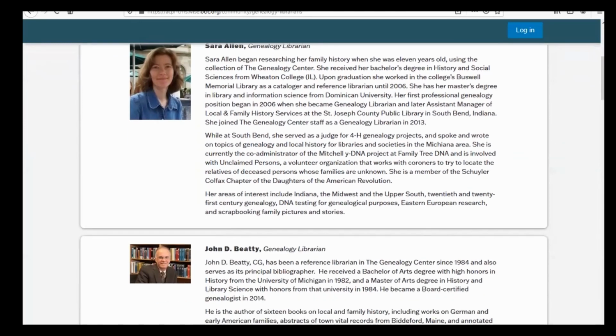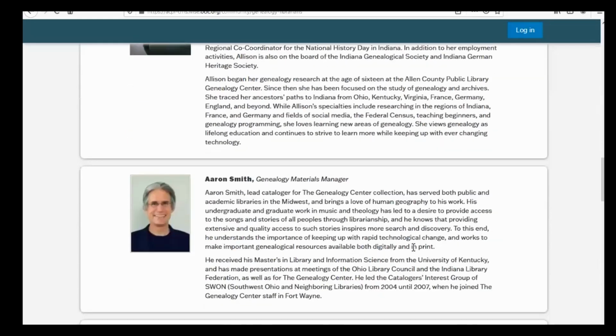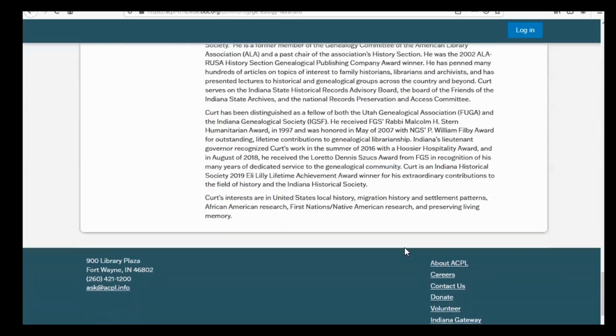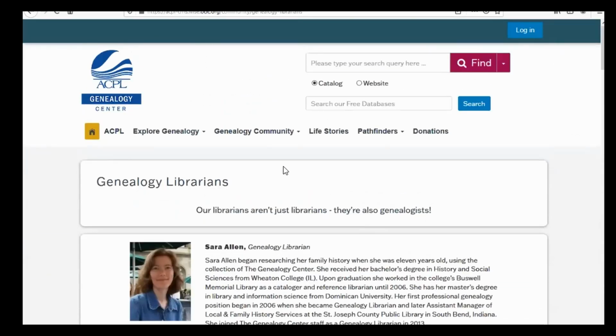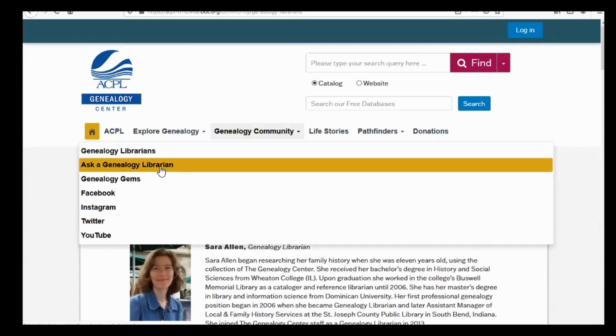So different details about us and our specialties are all available. And yes, we include our photos so you recognize us. And so all of us are listed here for the genealogy staff, the genealogy librarians. Our Ask a Genealogy Librarian form, if you want to fill out the form to ask us questions.